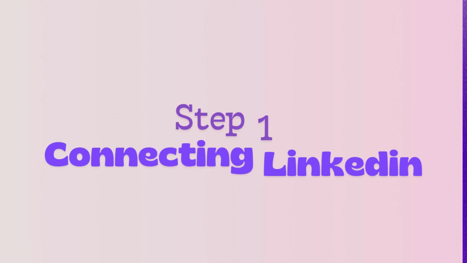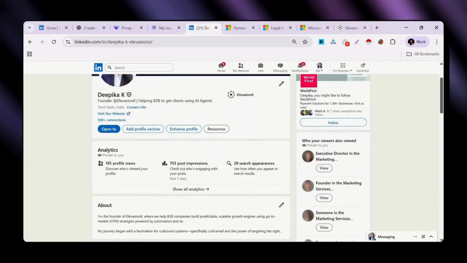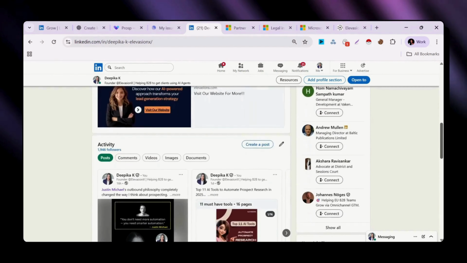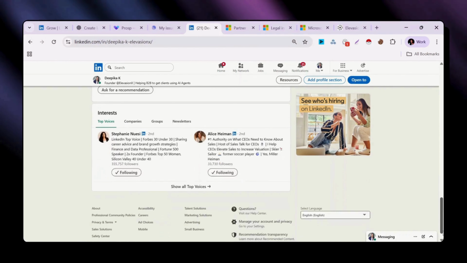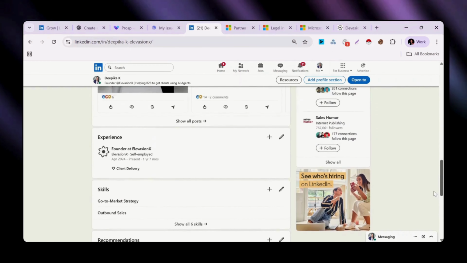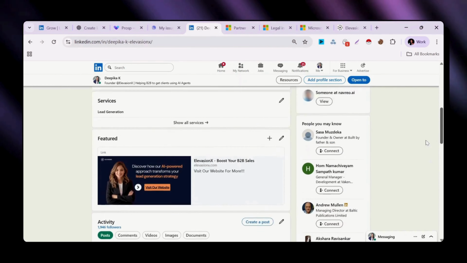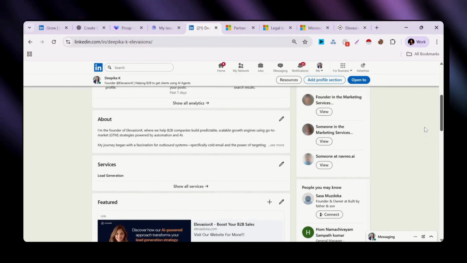So step one is connecting your LinkedIn account. Before you do anything, make sure your LinkedIn profile is properly optimized, because if your profile doesn't look trustworthy, even the best automation tool won't save you. So check your profile photo, make your headline clear and add a short bio that shows what you do. Now to connect your LinkedIn, go to settings, then click add LinkedIn account.